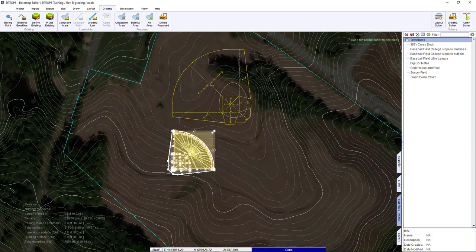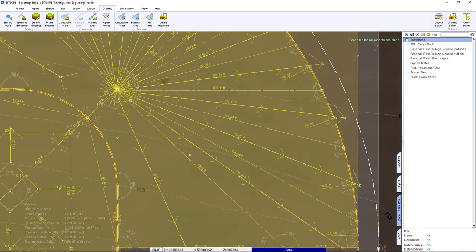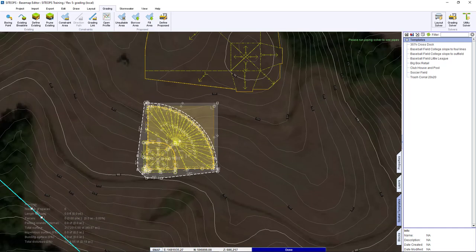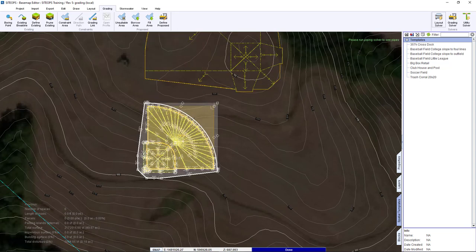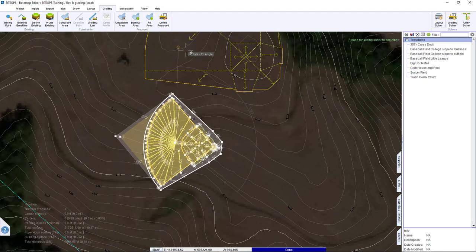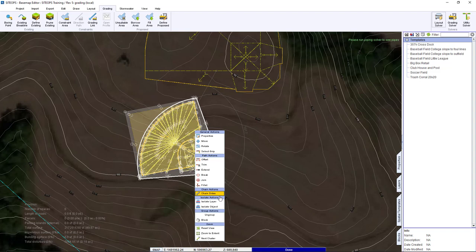So we have some templates, for example, that show a couple different ball fields. And all these are a collection of grading constraints attached together with the constraint arrows telling it what it has to do. And you can rotate and change and place these. These are fully usable. So when you're using constraints, you're not stuck with just one. You can have as many as you want linked together to create something.